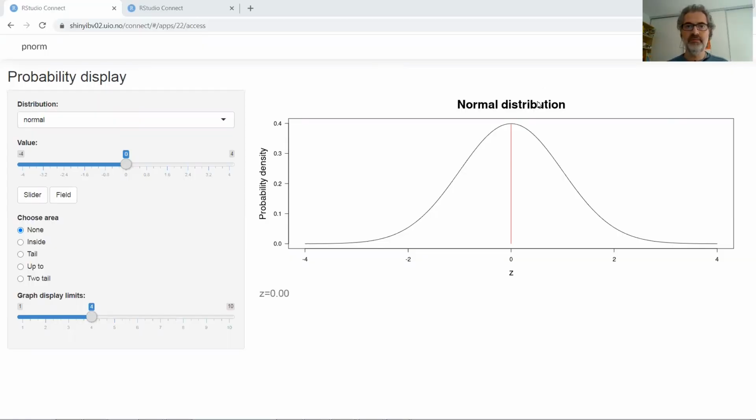This is the probability display that you're all familiar with. And if I choose a value of 2, which would be a z-score equal to 2, like 2 standard deviations above the mean, you can see it here. And we plot the probability of a value being inside this interval from -2 to 2, we see that this is about 95%.